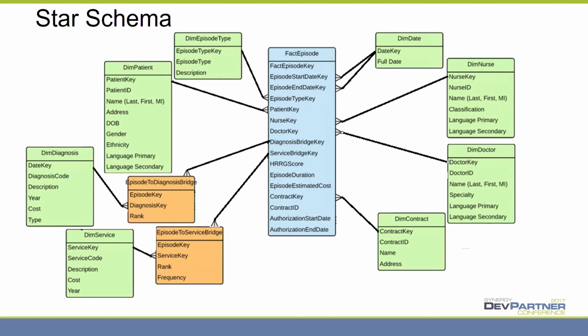Most of my facts, so my fact table is in the middle. This is the table that contains all the measurements. Most of the things in the fact table are just foreign keys out to my dimensions, which are around the edge. But I also have some measurements in there. So I have measurements like, what is the episode duration? What is the estimated cost of the episode? The HERG score is something used by Medicare. It's a score that drives their reimbursements. The rest of these are just keys to my dimensions.